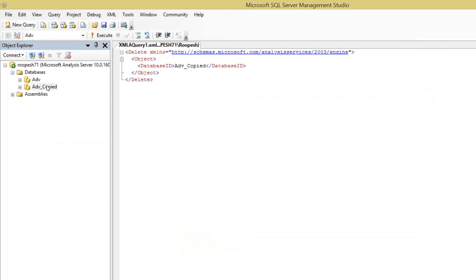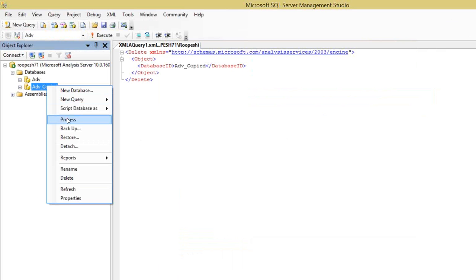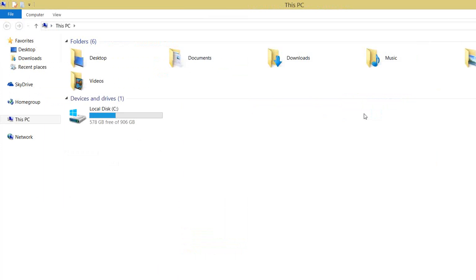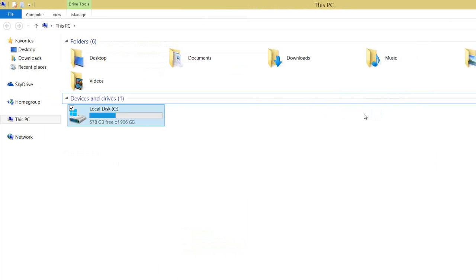If the size is large, the first step I take is to unprocess the cube database. When you click on process, you will find multiple options, and one among them is unprocess. Unprocess will make sure it deletes all the data files which are copied into Analysis Services. You can see these data files, whether they are copied or deleted when you click on unprocess, because all these data related files are available on the drive.